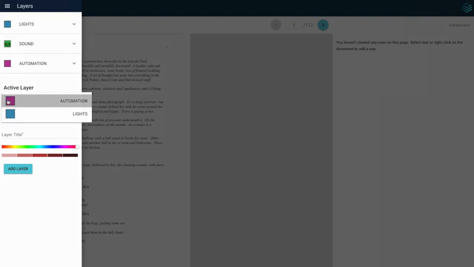So if you can't find the layer you are looking for, be sure to check above to see whether it is hidden or not. When you create a cue, you will have the option to change the layer directly on the cue, so picking the proper active layer is nothing more than a time-saving convenience.